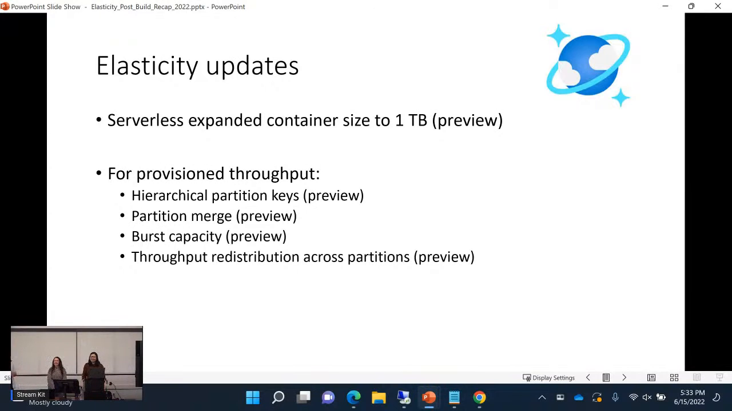We like saving money. Yeah, so previously, the maximum data size you could store in a container was 50 GB. Based on our customer feedback, we've now expanded this to 1 terabyte in preview. So if you have larger workloads that still don't need a lot of throughput and don't have a lot of activity, with higher storage, this is a great offering you can try out. Now, for customers who are using provisioned throughput or have workloads where you actually need dedicated, consistent throughput to serve those mission-critical workloads, we have a lot of features to help you optimize and get better cost and performance.